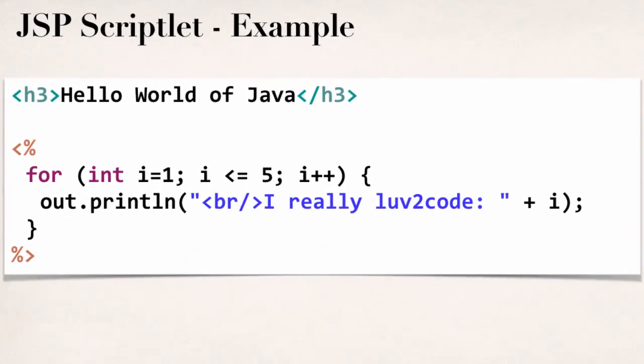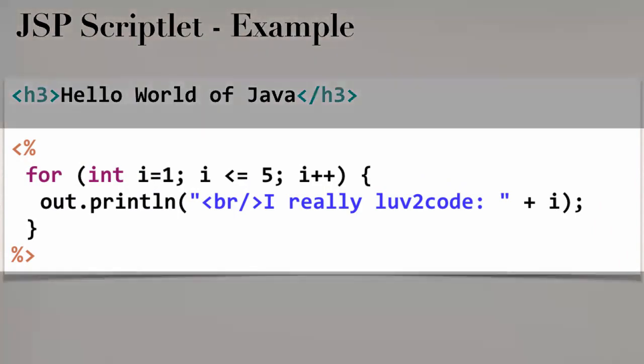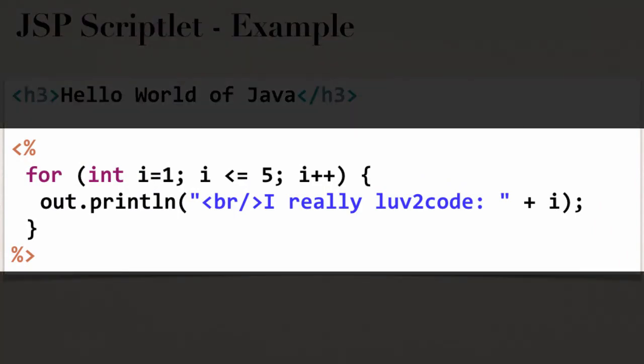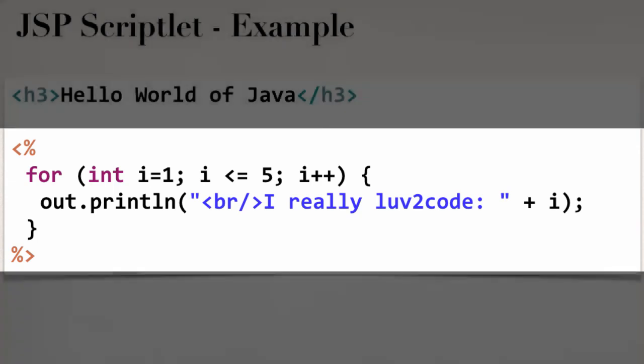So very basic example here, hello world of Java, and then I'll add a scriptlet. Again, angle bracket %. Once you're inside of the angle bracket %, then you can start writing real Java code. So what I'd like to do here is set up a for loop. For int i equals 1, i is less than or equal to 5, i plus plus. And I'd like to print out, I really love to code. Now, instead of doing a system out println, I'll make use of out.println. So this content will be included in the HTML page that's returned. So here I say out.println, I really love to code, and I can add in the value of i.